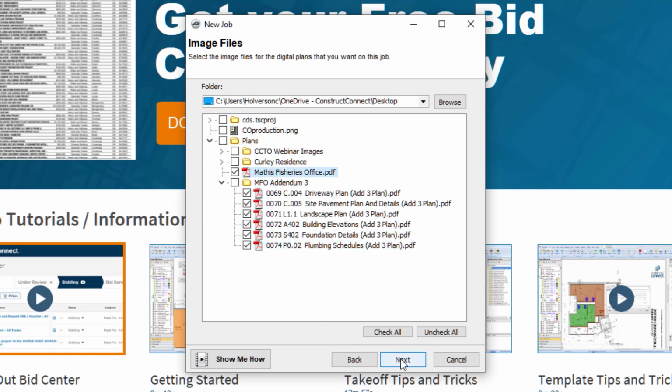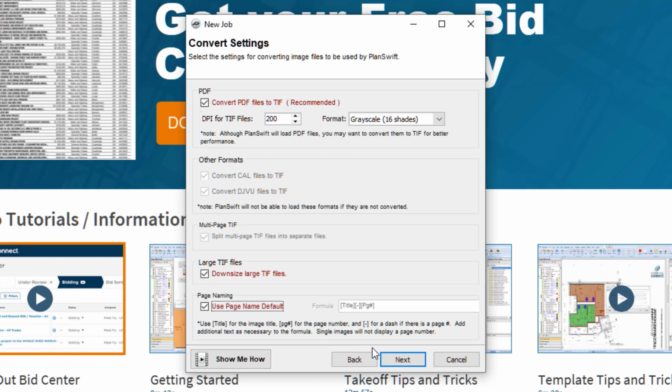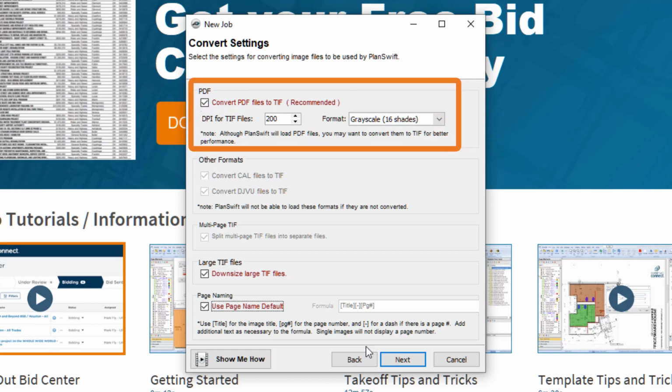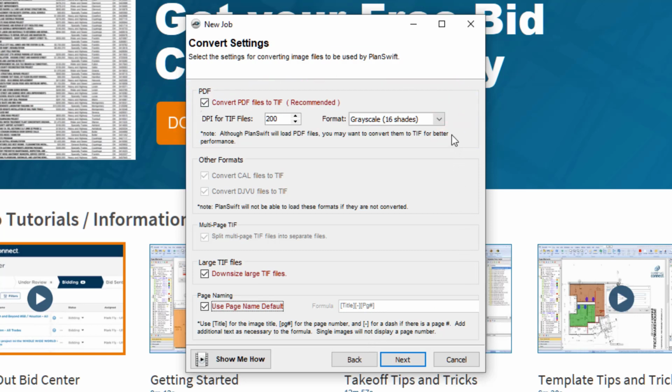Select Next to see the image conversion settings. PDF files can be large and take a lot of system resources to display in PlanSwift. For that reason, it's a best practice to convert your PDF plans to TIFF format for the best program performance. TIFF format images are still high quality, but require much less resources to render on screen. I recommend leaving the DPI and format fields as is, but if the resulting TIFF isn't high enough quality for you, you can increase the DPI, change the format to include more colors, and deselect downsized TIFF files.